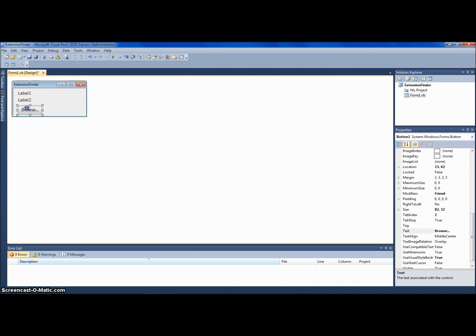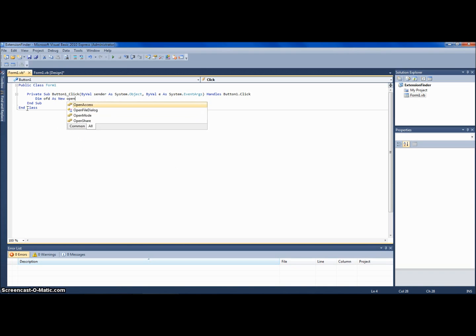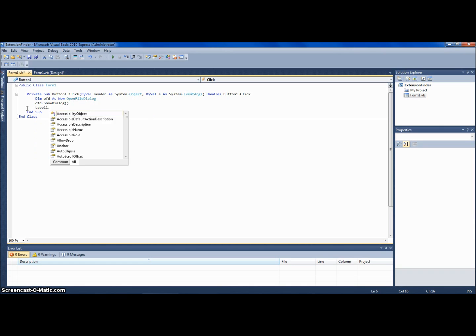And double click on it and say, we're not going to get advanced here, Dim ofd As New OpenFileDialog, ofd.ShowDialog, and then label1.Text equals ofd.FileName.